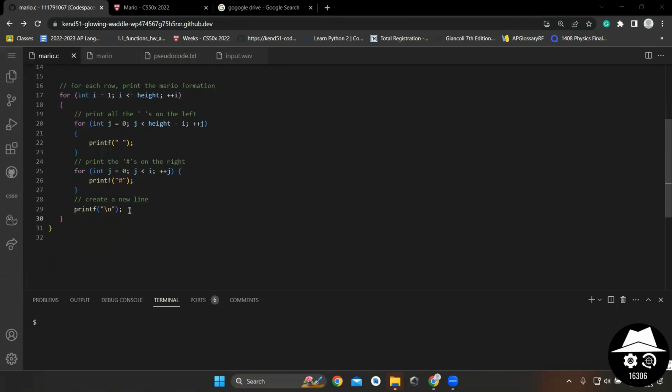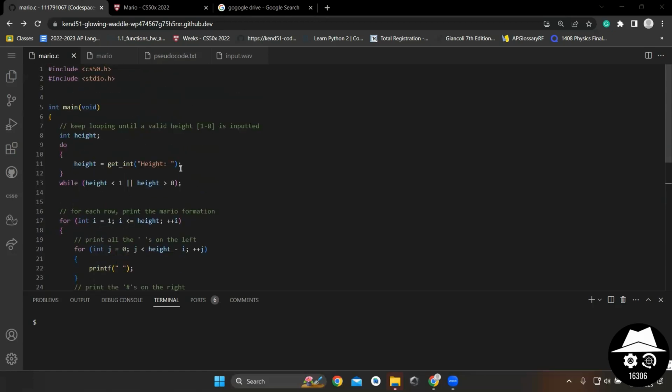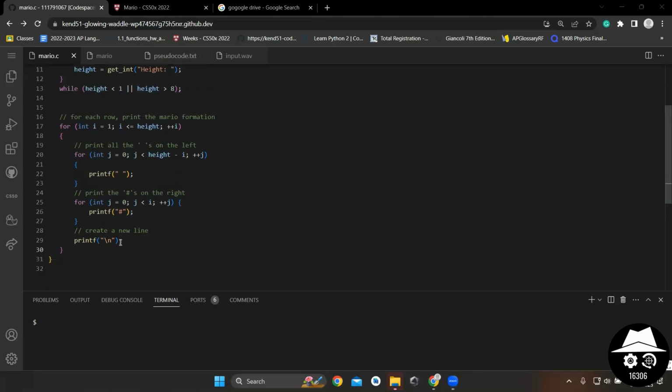Now, one very important thing to do after each row is printed is to create a new line. Otherwise, everything will remain on the same line and not create this Mario shape we want. Thus, we can use print \n to print out a new line character. And make sure you have the formatting. You guys will learn about camel case later, but for now, make sure you space everything out so you can read it. It's more readable.